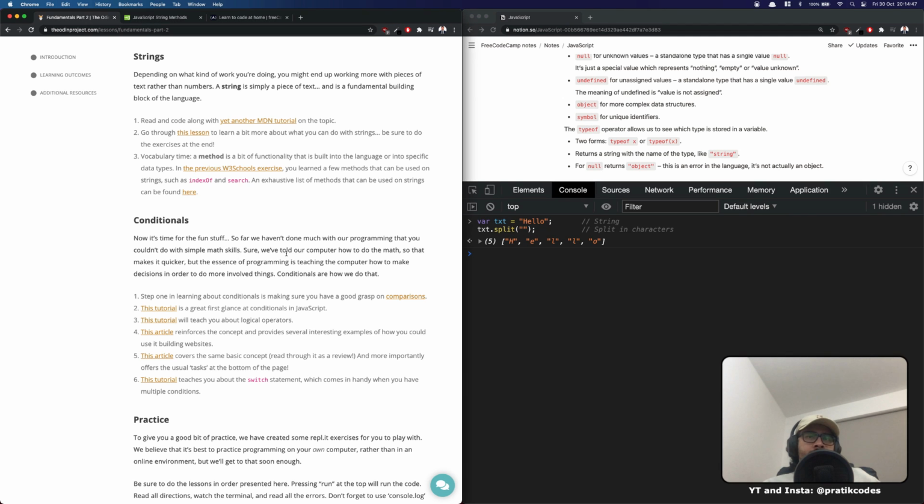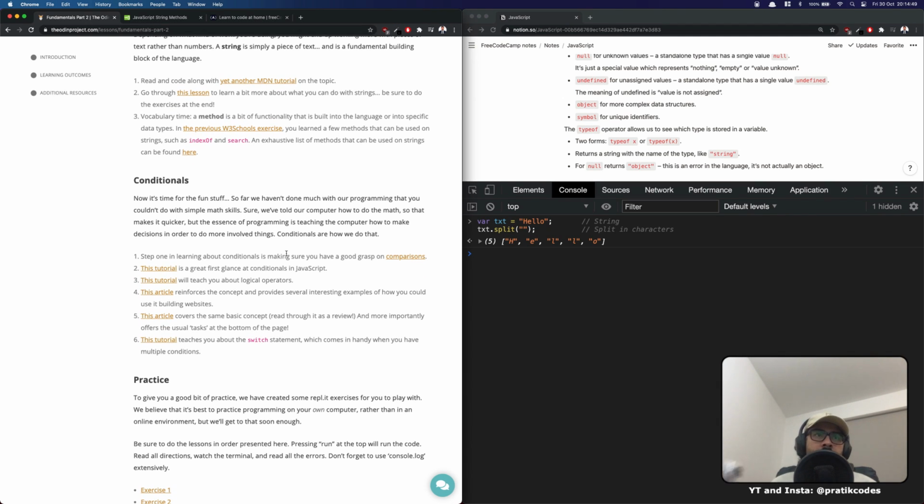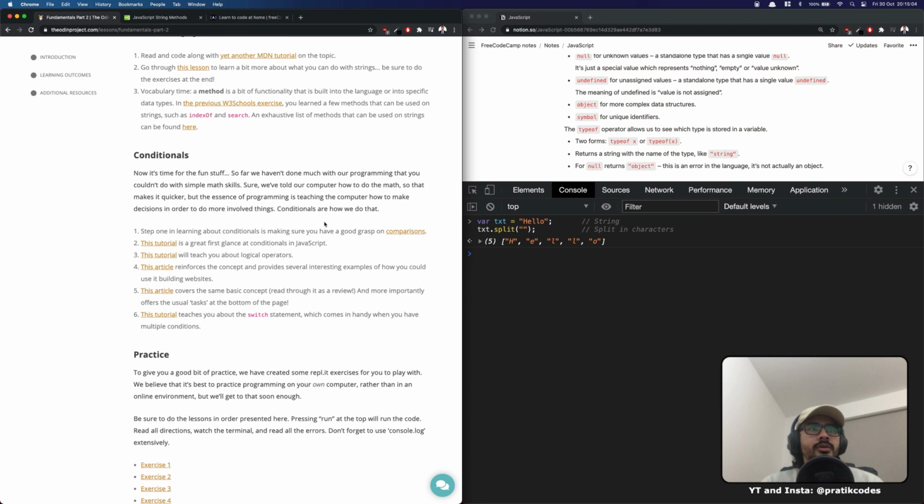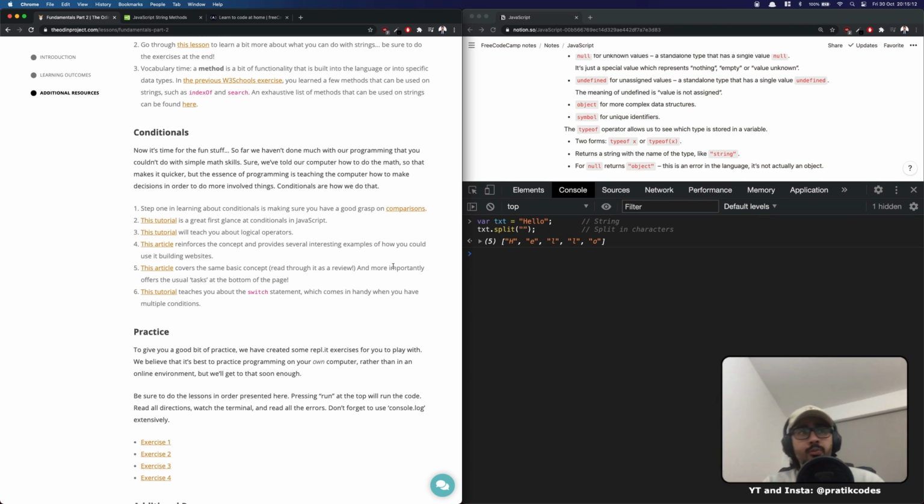Now it's time for the fun stuff. So far we haven't done much with our programming that you couldn't do with simple maps. Sure, we told our computers how to do the math, so that makes it quicker, but this kind of programming is teaching how to make decisions. Step 1 is learning about conditionals. Make sure you have a good grasp of comparisons, in this tutorial, W3Schools.